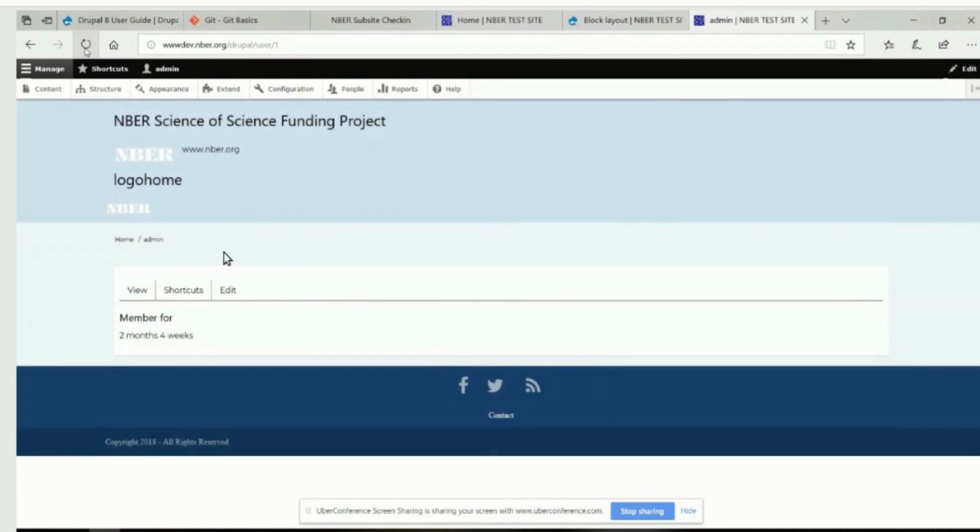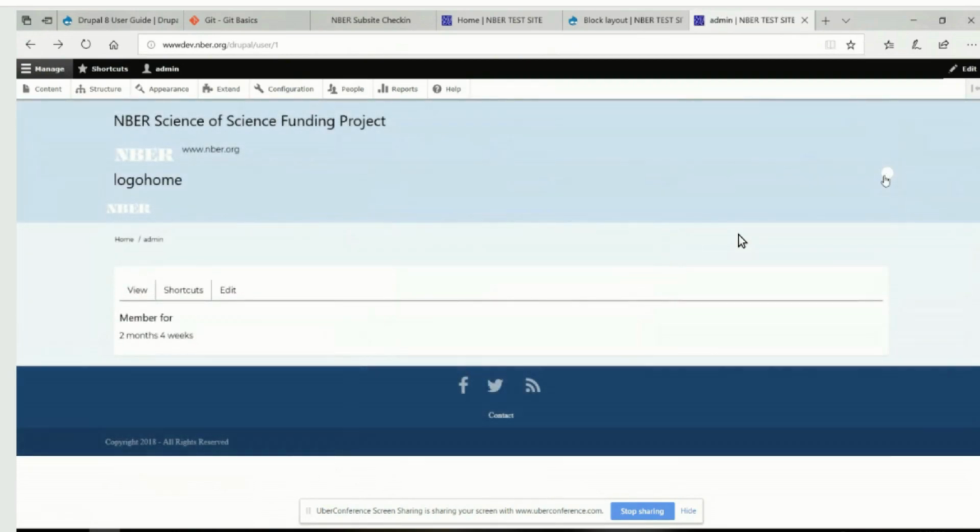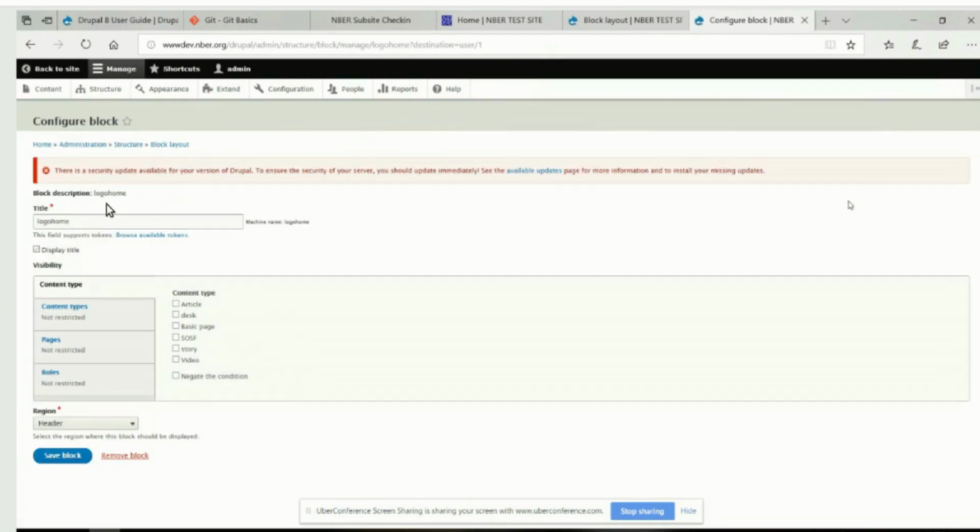Okay, so now the title's appearing, but at least that's a link. Click, do you see where that little pencil's appearing way over to the right? Yeah, click that, configure block, and just uncheck the title thing just so we don't have that. Exactly. Click that and save it.